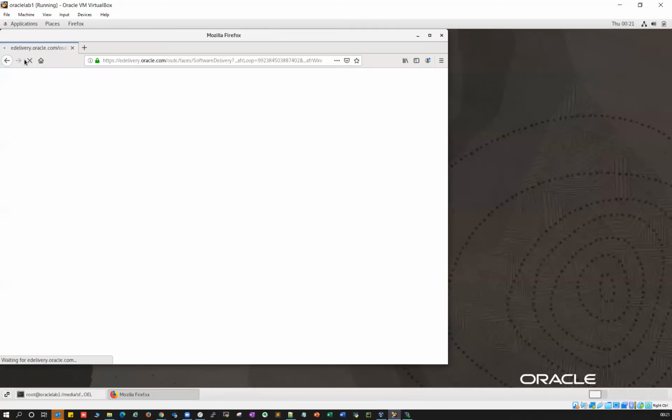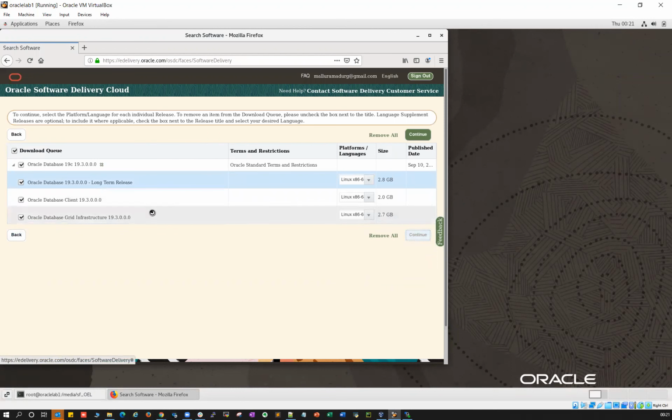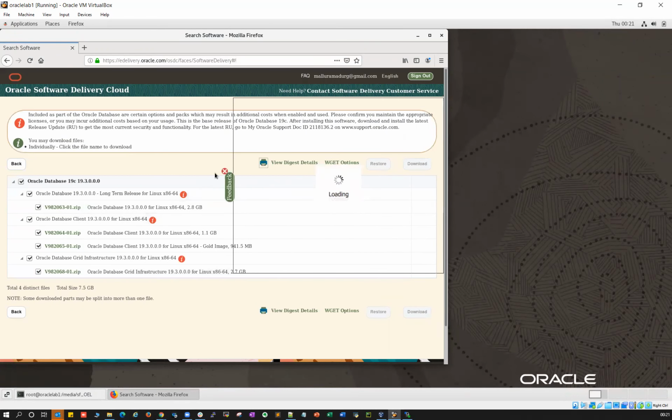Let's see. Yeah, I connected to my Oracle eDelivery. I can simply search for Oracle Database 19C and then search, and then same process. It will list out this 19C software here. Add to cart and continue, and then select the platform x86-64, and then continue, and then the license agreement, terms and conditions agreement, click OK. And then again, same thing. This is the grid infrastructure software. You don't need to download grid infrastructure software.